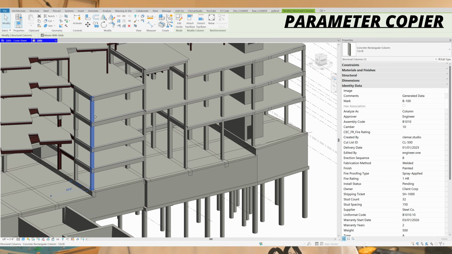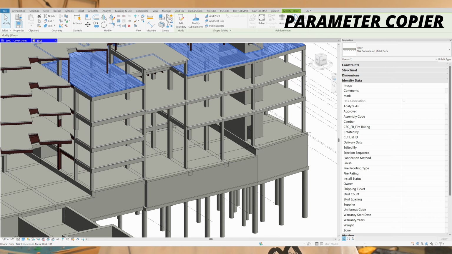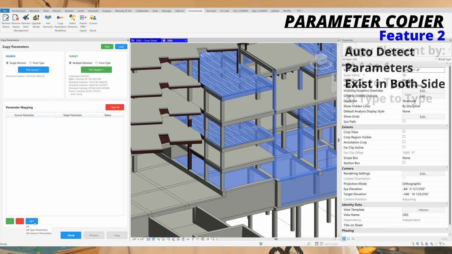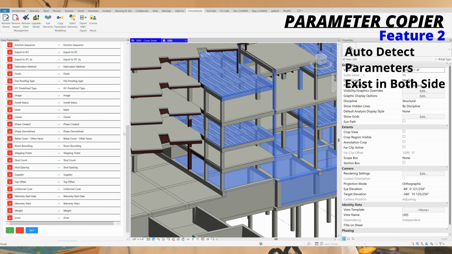I have data on this column. I want it on those 20 walls, columns, and slab. I pick the source, I pick the target. I don't map anything manually. The tool auto-detects everything by checking the parameter name.